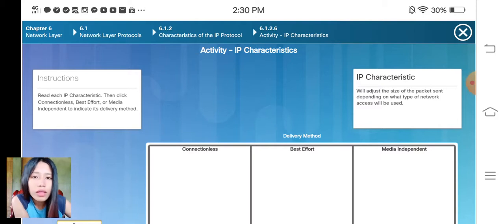characteristics. In the instruction, it says here to read each IP characteristic, then click connectionless, best effort, or media independent to indicate its delivery method. So I'm going to pick which of the connectionless, best effort, and media independent it is.